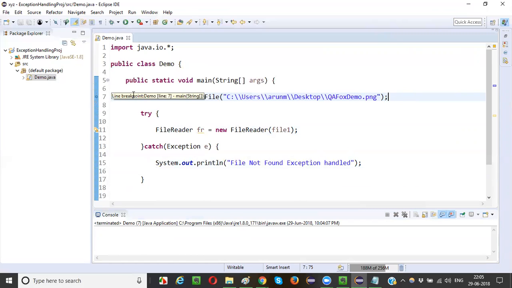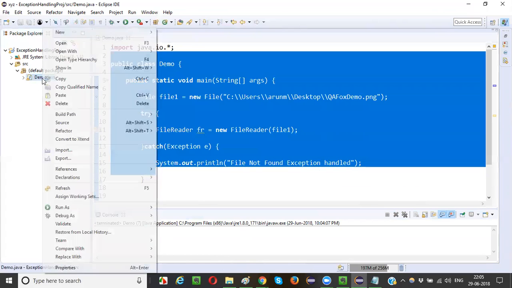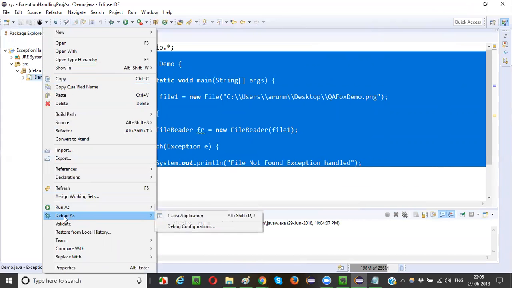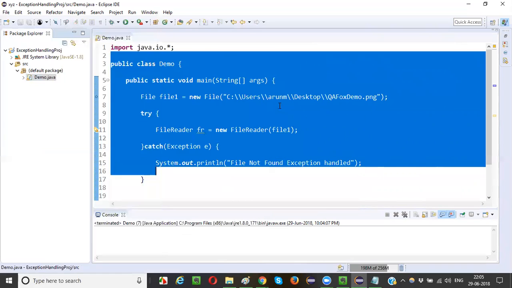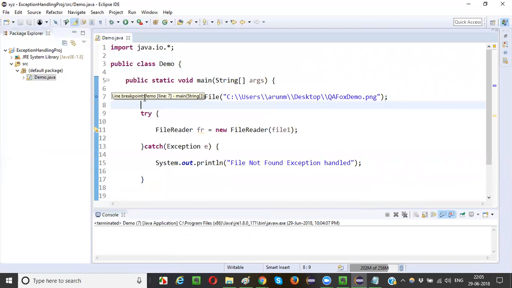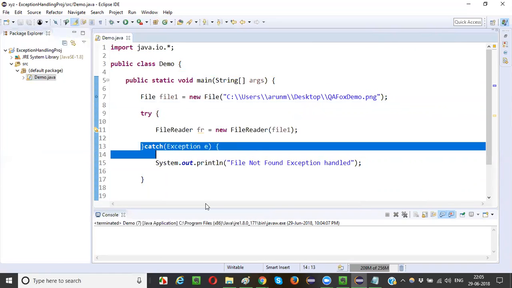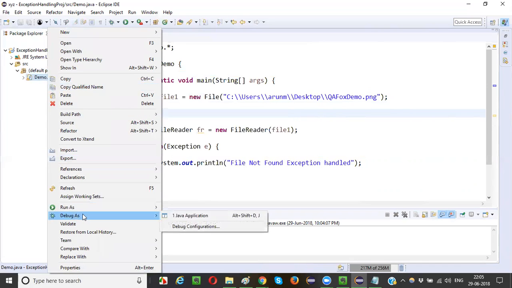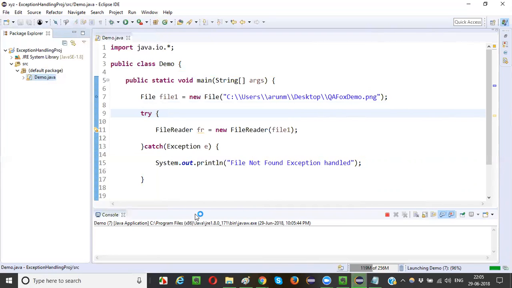So this is a line breakpoint. Till now, I have been executing programs in normal mode. Now I don't want to execute in normal mode. Instead, I want to debug, to see how the program is executing step by step. So I added a line breakpoint here, and now I need to right click and say debug as Java application.